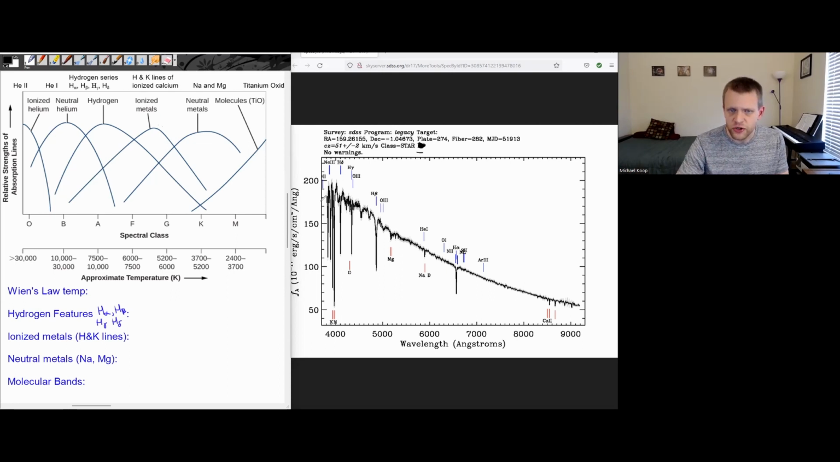Okay, well, let's go through this. If we look at the shape of the spectrum, notice that this one, the peak is pretty far to the side. So I'd put this on the hotter scale. Not ridiculously hot, but hotter than definitely the last two that we were going through.